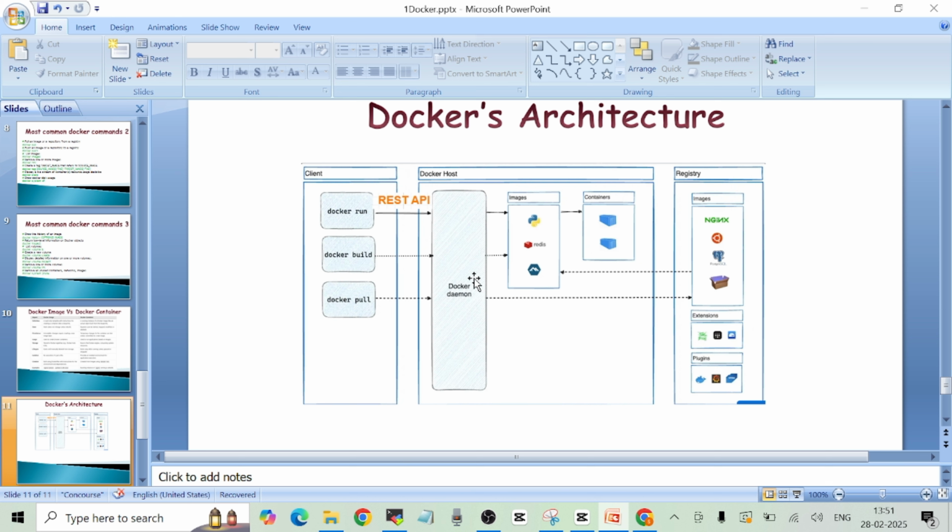So you're using the CLI, you're using the Docker daemon, and you're using the Docker registry also. And this entire communication happens over this REST API, which I just explained to you. So we have different types of APIs, but in this case, it uses the REST type of API.